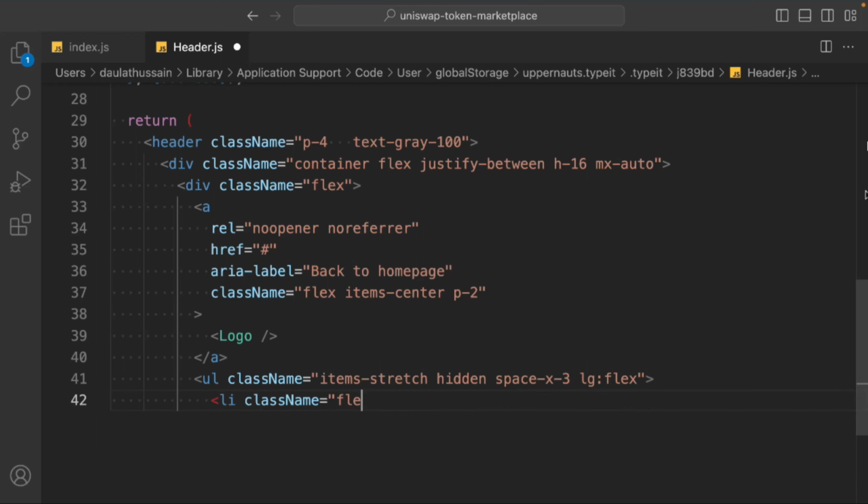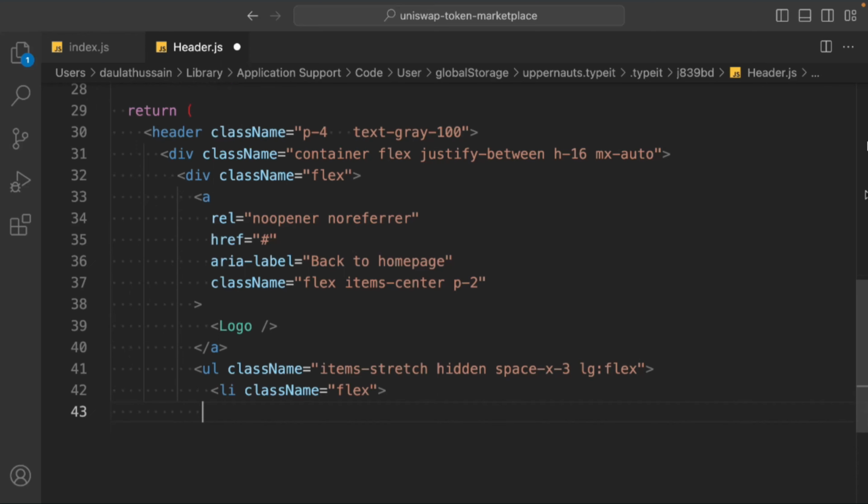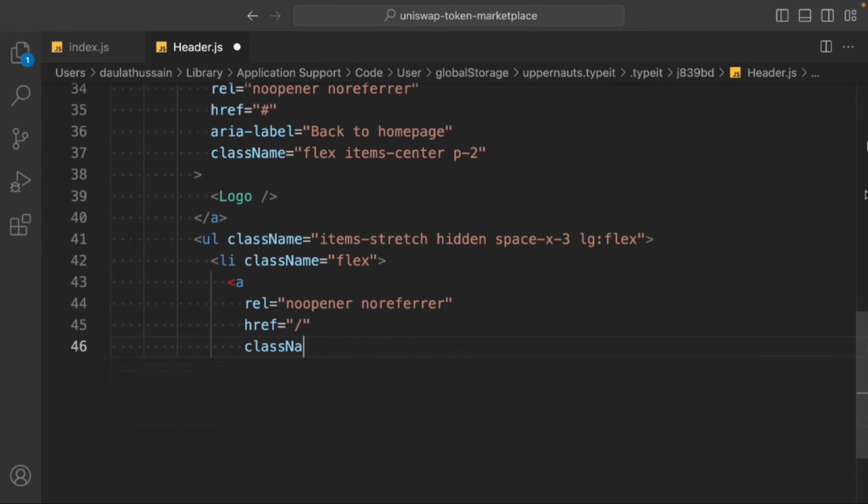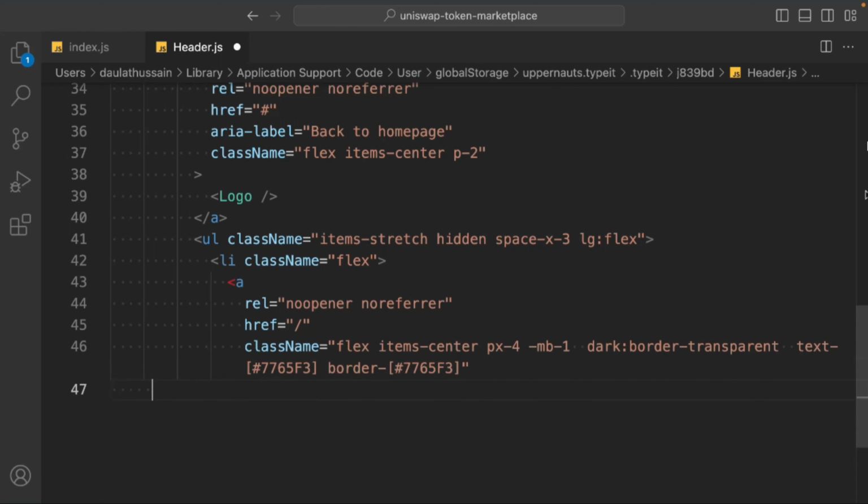It will have a class called flex. Inside the li we have to take this anchor, and we have to assign the property. So we'll take this rel, no opener, no referrer. We have to provide the destination where we want to redirect the user, so home page. And we have to define the classes with class name flex item center padding x4 and padding bottom -1 dark. Let's say border transparent. Text will have our custom color, and border is going to be having a custom color. Then we'll close this one.